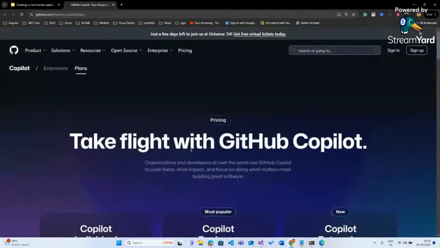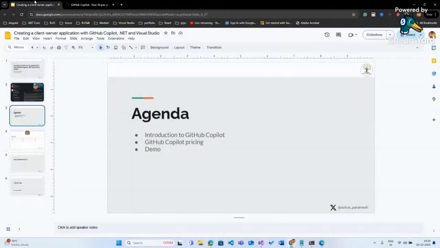This is a completely paid offering. If you are a student, or if you have an open source repository with a good number of downloads, you can activate GitHub Copilot. So this is about GitHub Copilot pricing. If you have any doubts, you can post the questions in the comments.